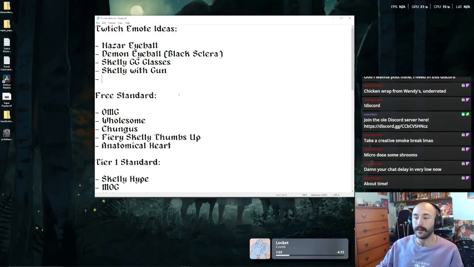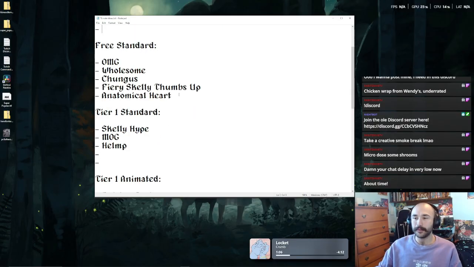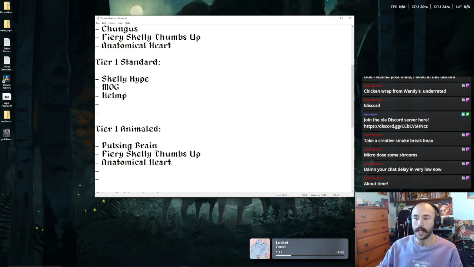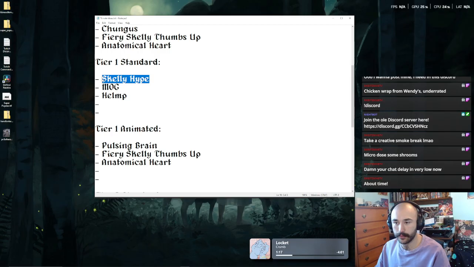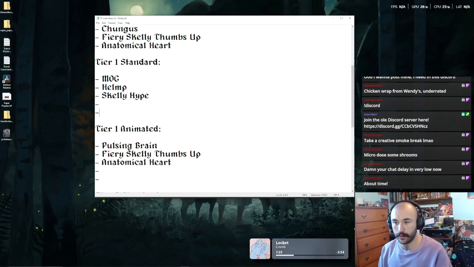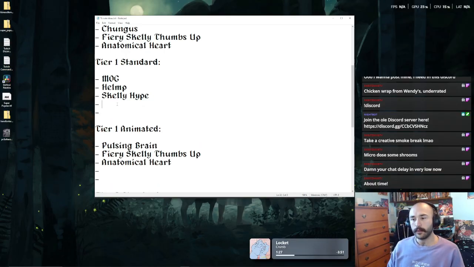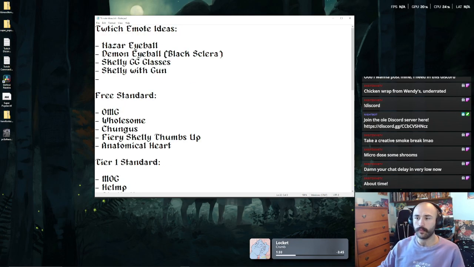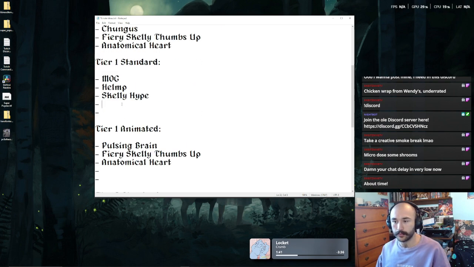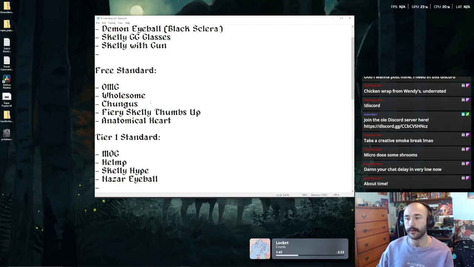We could also do like a smile. That might be fun. Skelly hype, Mog help. So I'm actually going to move these up. Mog help, Skelly hype. And I feel like the eyeball is necessary for tier 1 for sure. I also want this to be a free standard one too.